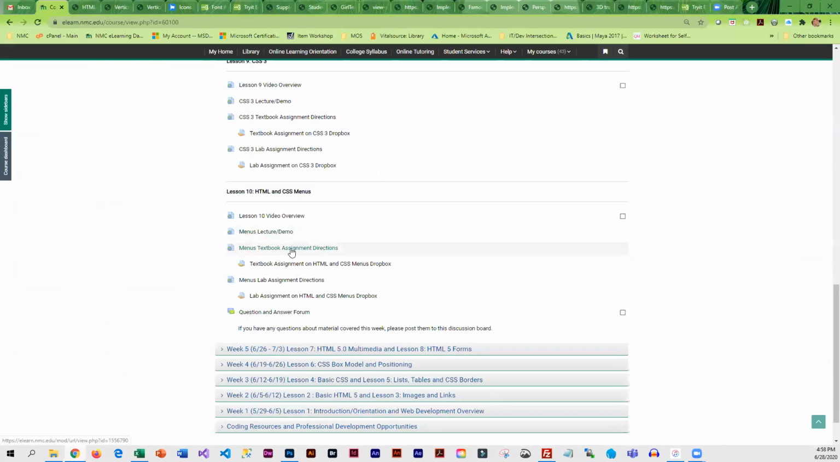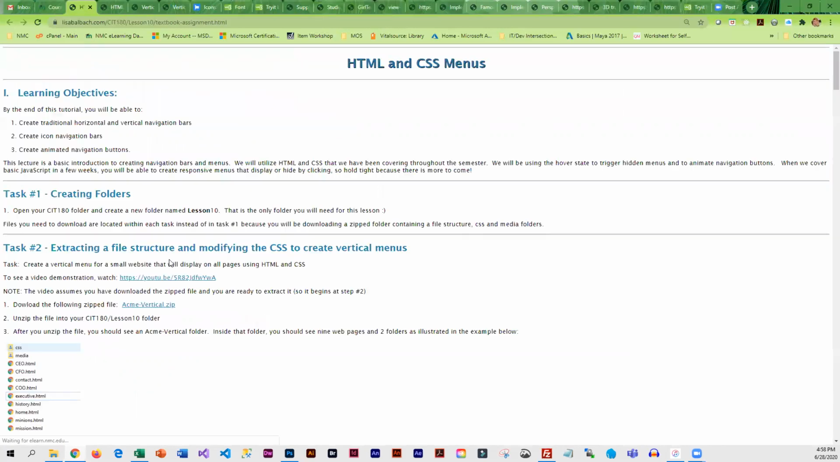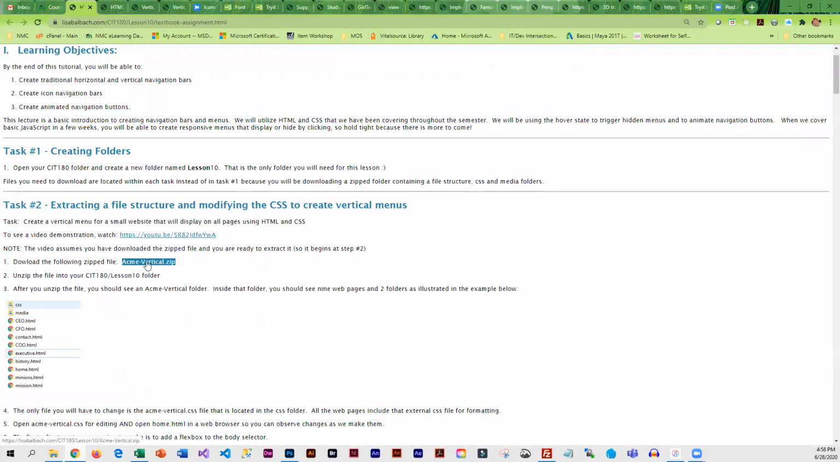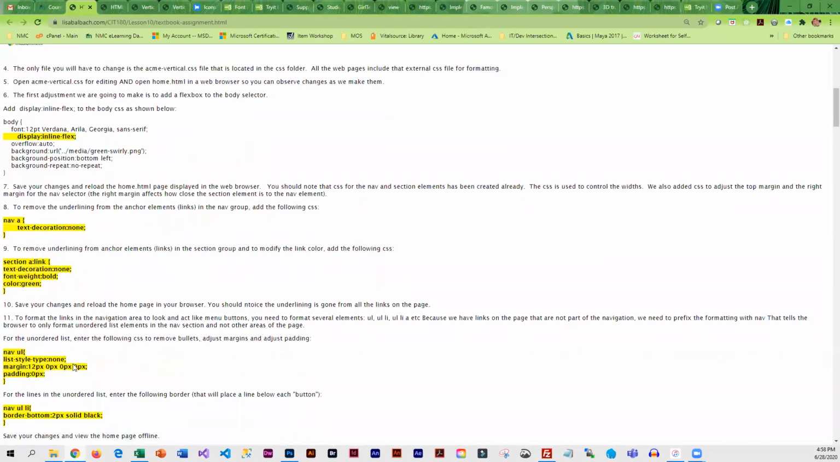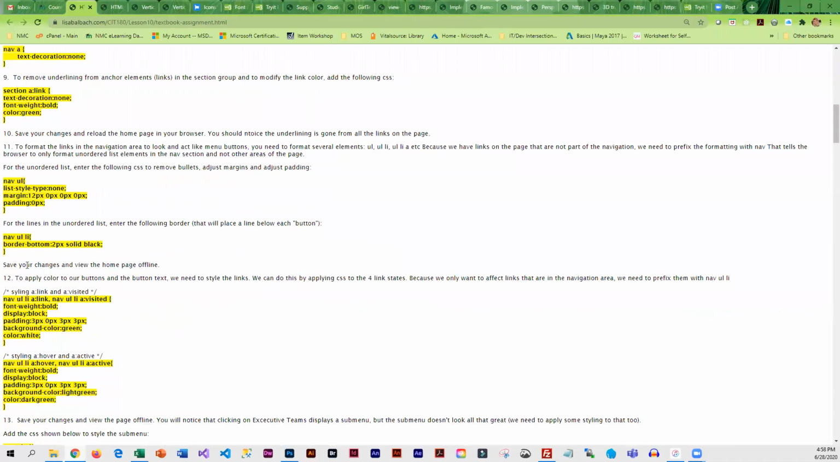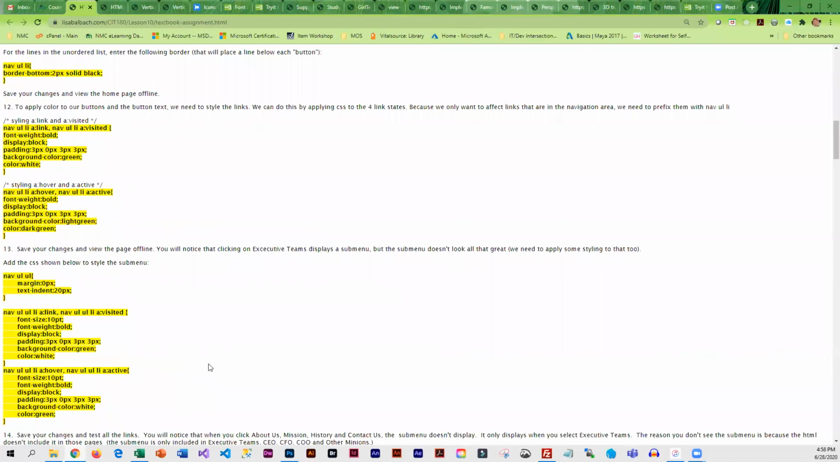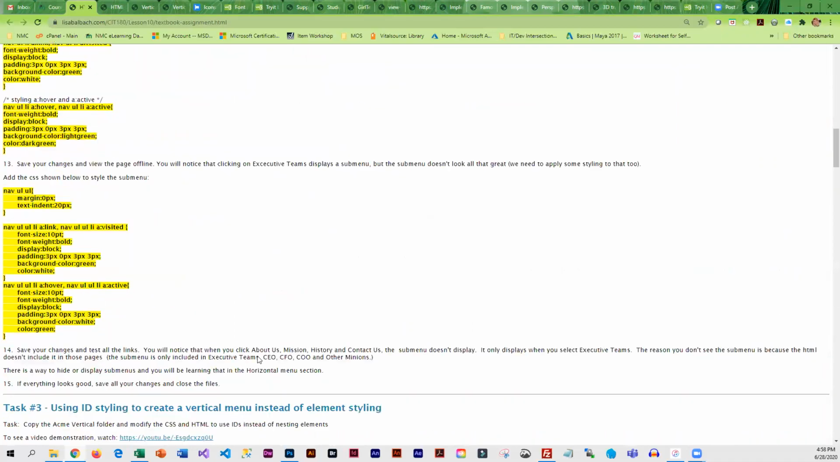Once you finish going through that, then you're going to work through the textbook assignment. There's an entire file structure that you're going to be downloading and decompressing. Video shows you how to do that. After decompressing, you're going to have all of this. And basically, you are going to be modifying the CSS to create menus. Okay, and so you can just kind of walk through this, and the video also walks you through it.